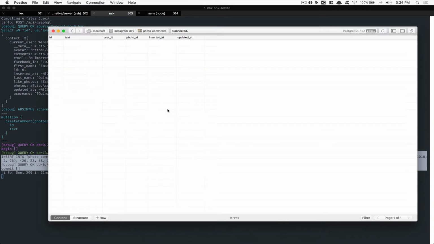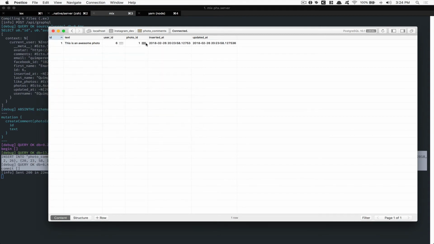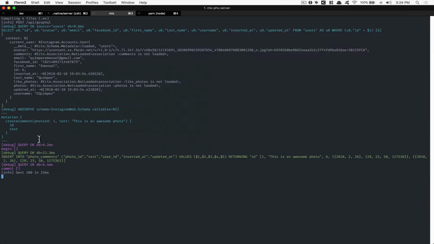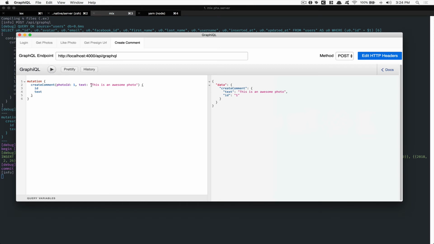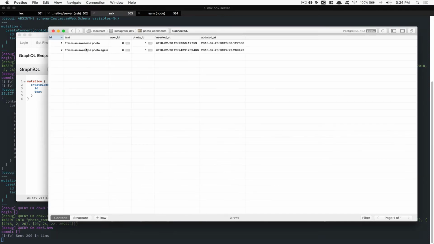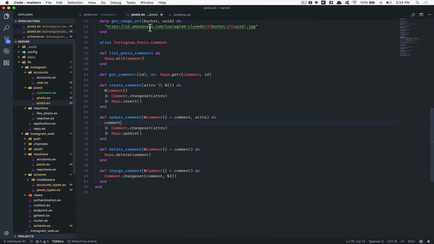If I go to my photo comment, I have my first comment. So the ID number 1, user ID 6, that gave us EQuimper, and the photo 1 that gave us this photo with this caption. Looks nice, perfect. Can I create another one? This is an awesome photo again. I can create this same here. I get the same stuff, but now do I get the user? That's maybe a good question.